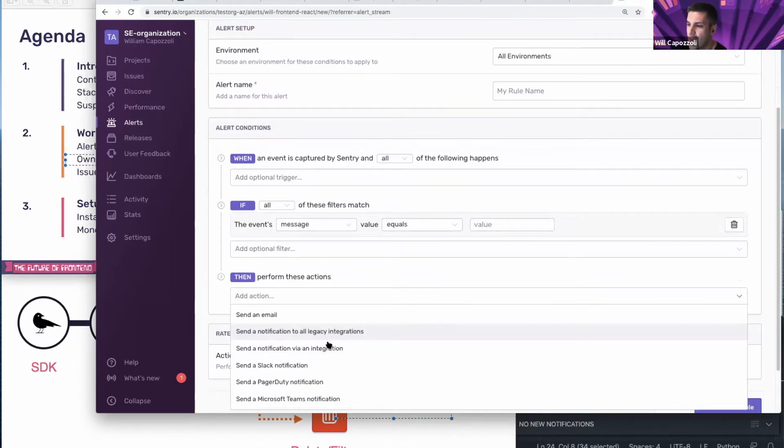And then finally, what are the actions we want to perform? So I went with a Slack notification, but we do support a lot of other programs. And if you select via an integration, here's where you can select that webhook integration that you set up.